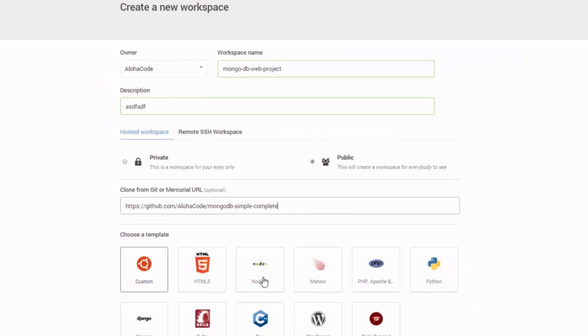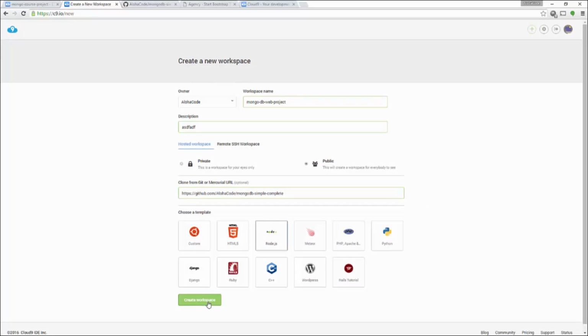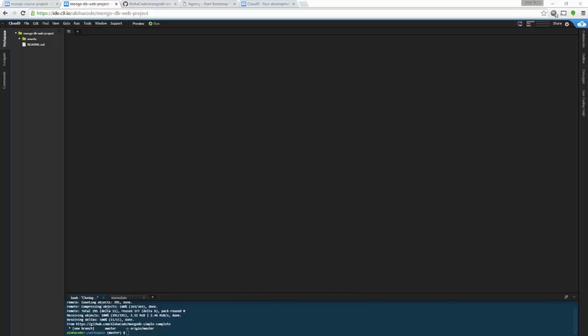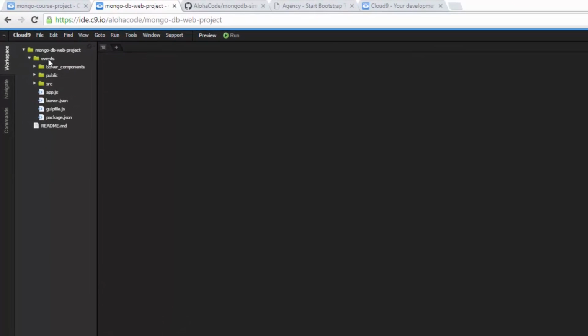And when we've got the URL entered, you can click the Node.js template. We do have a Node.js project, and then click Create Workspace. And Cloud9 will create a brand new workspace for us and present it to us in this nice online IDE. On the left-hand side, we'll see our project structure. In the Events folder, our Events project shows 3 folders and 4 files: app.js, bower.json, gulpfile.js, and package.json. And that's everything that we pulled over from GitHub.